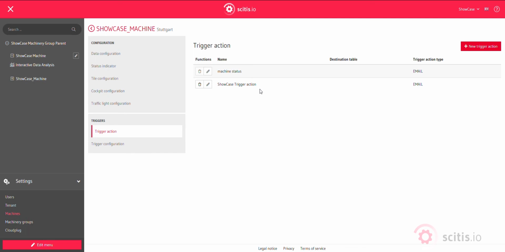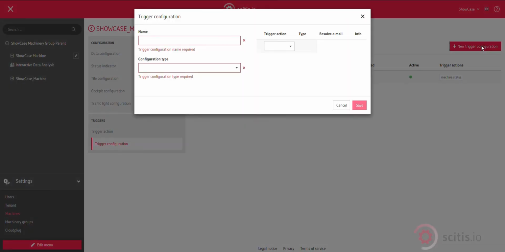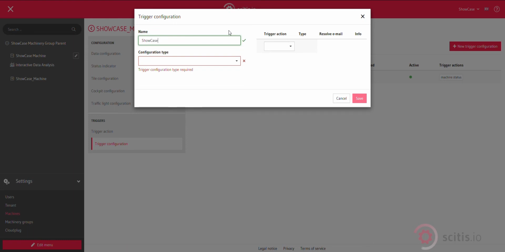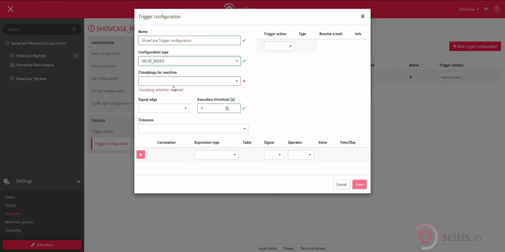Now we have to define the trigger criterion. For this, we go to Trigger Configuration and there to New Trigger Configuration. You give a name to the trigger configuration. Then you choose a configuration type. There is a choice between time-based, value-based, trigger-based, offline, no data, and new rows. Here in example, I take value-based.